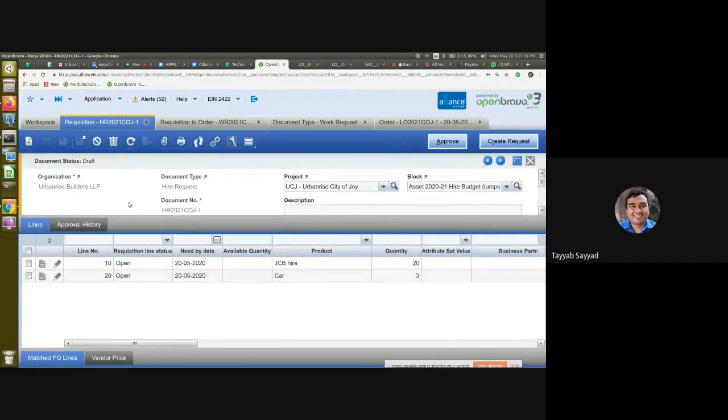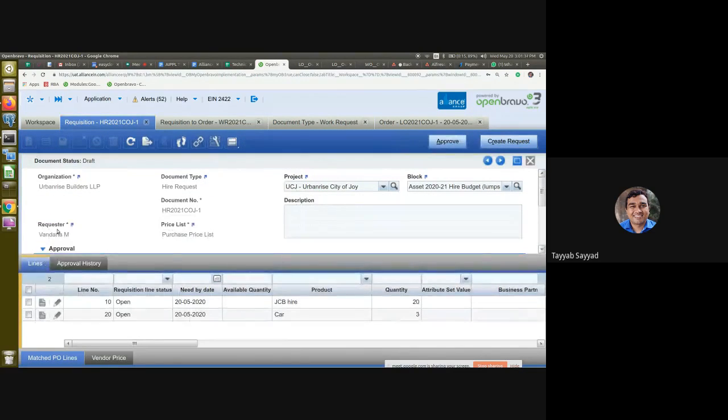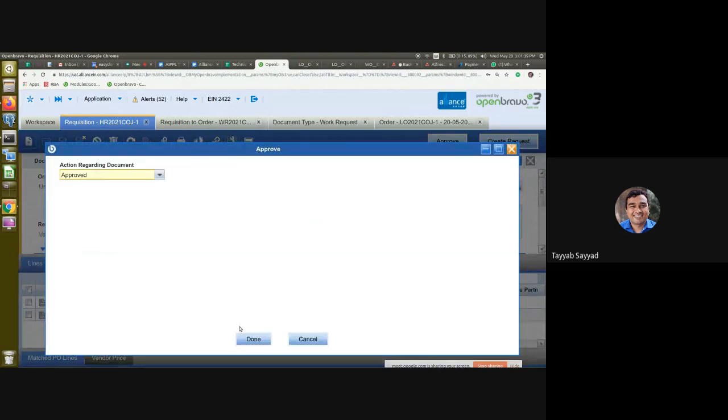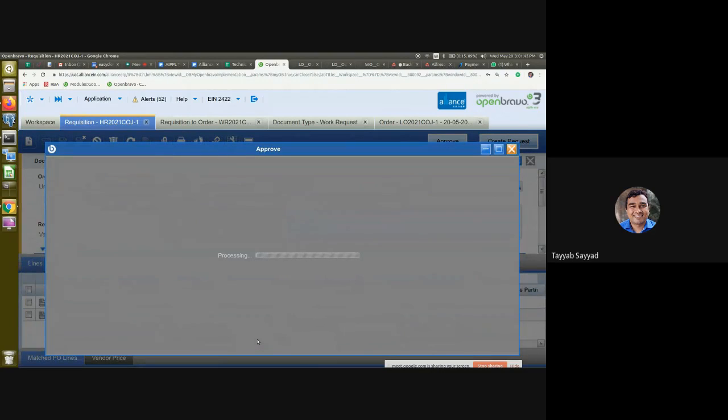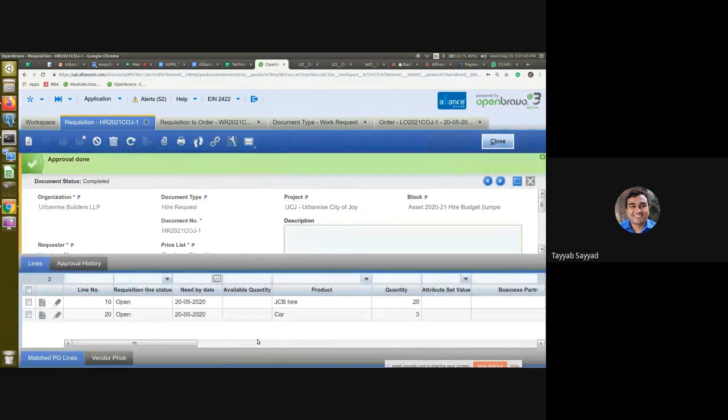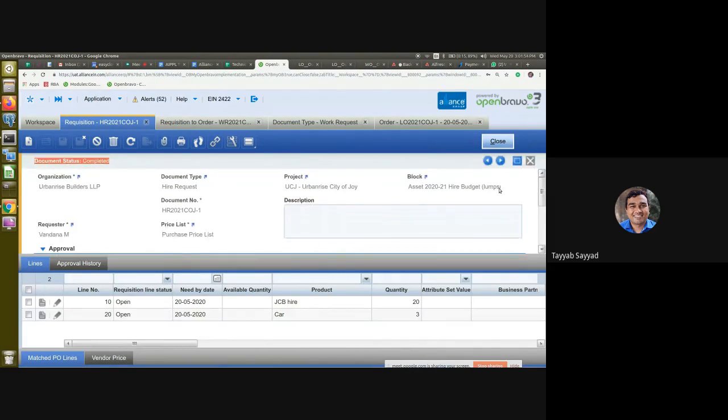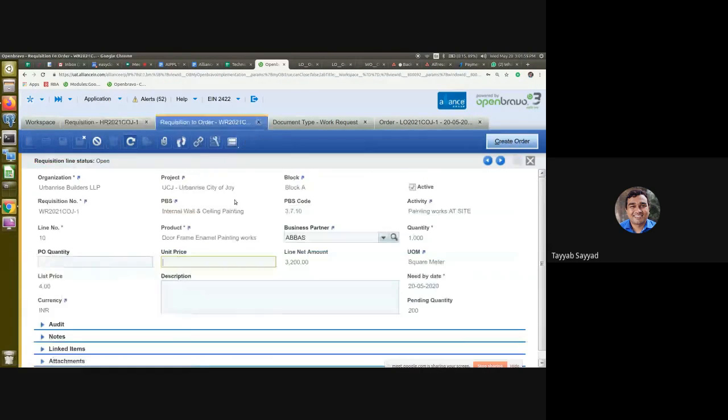After sending for approval, I'll approve this record for the hire request. After approval, this record will get frozen. Okay, and the status of the document changes to completed. So that means no more changes are allowed in this document now. Okay, so after requests get approved, it will again start showing up in the requisition to order screen.